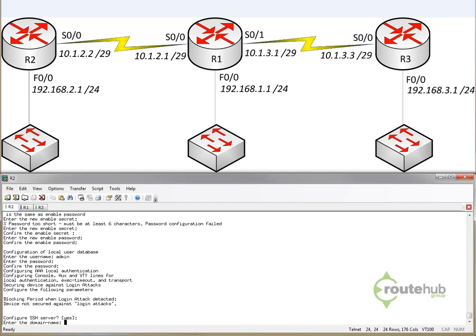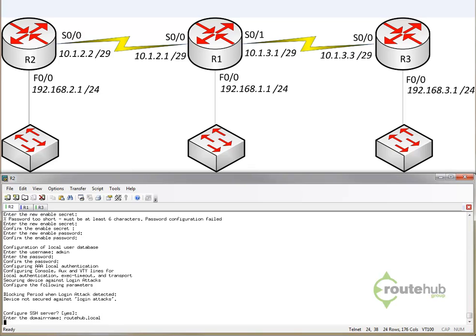And of course, doing that, the first thing that needs to be defined is a domain name. So we're going to type in routehub.local for the domain name. Now this is required for generating the RSA keys.